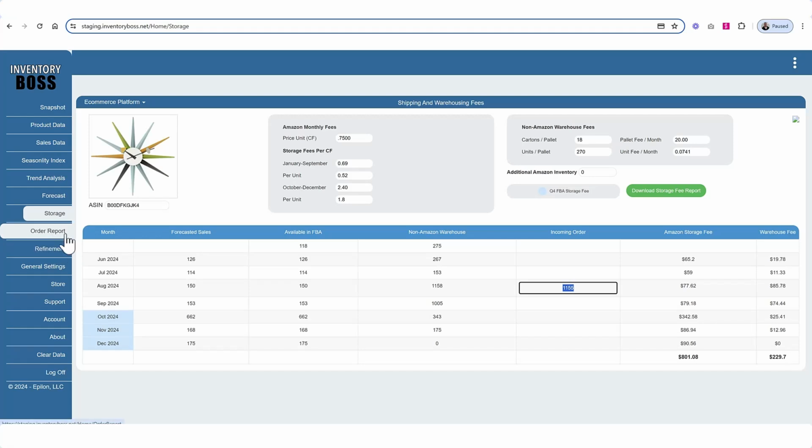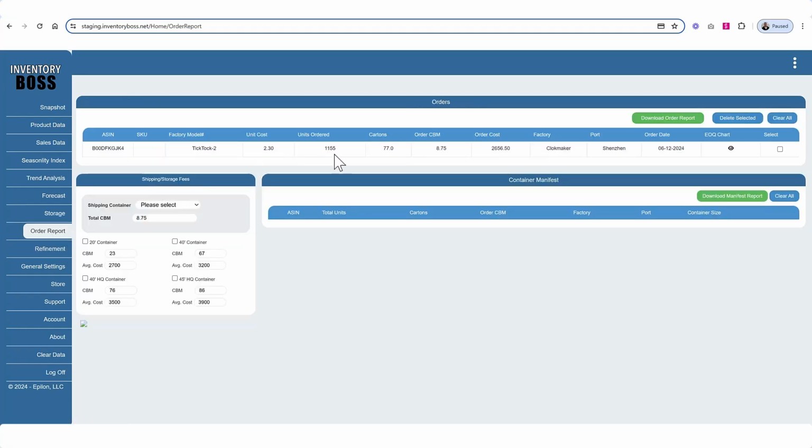From here, we go to our order report, and we see our order right here, how much it costs us, and how many CBM it's going to take up in the container. Looks like it's going to take roughly a little over a third of a 20-foot container. So we select 20-foot container. What the program will do is aggregate all of your orders, sort them by port, and allow you to download shipping manifests and order reports for your factories. That way you can coordinate your orders and your shipping with your factory representatives and your freight forwarder.